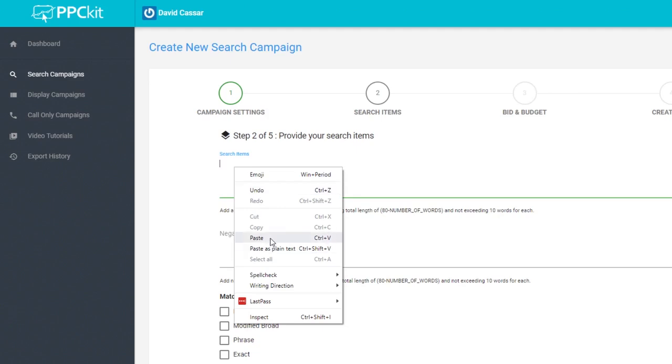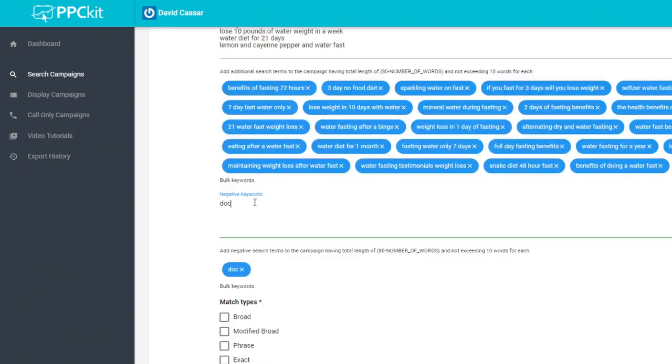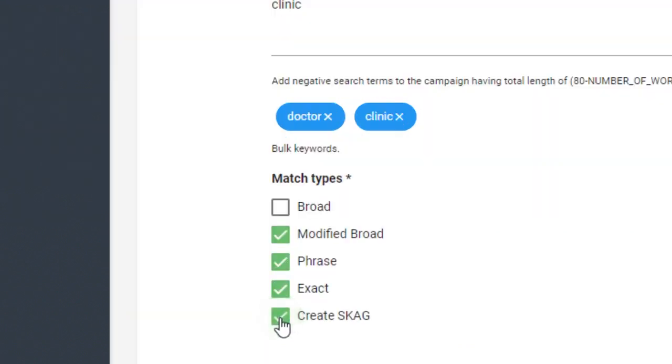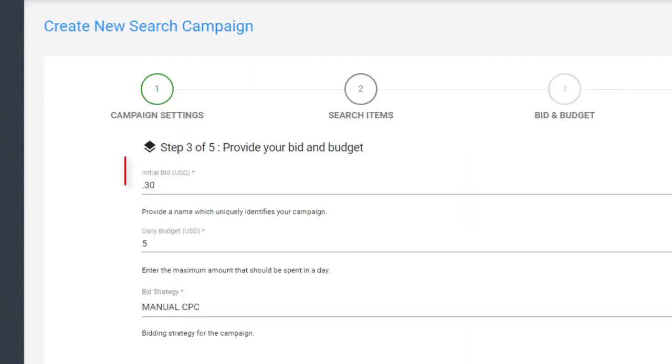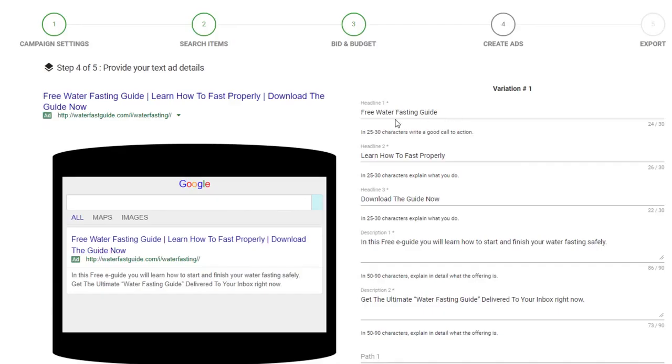On this step, simply paste or type all of the keywords you want to target and add any negative keywords if necessary. Tick the Create Skag box to generate single keyword ad groups for the match types you need and then click Continue. Set your bid, daily budget, and bid strategy. And then create your first expanded text ad.